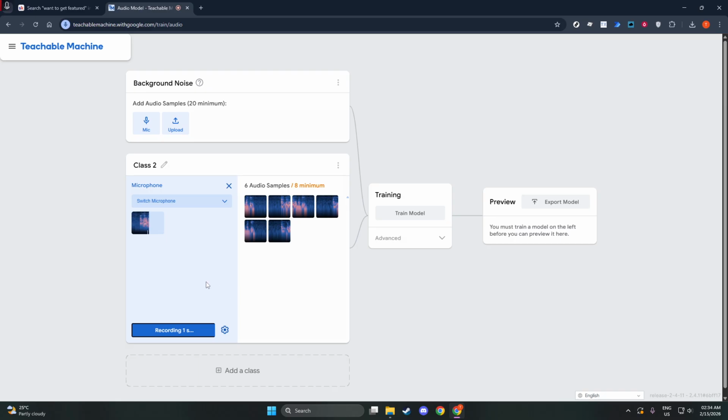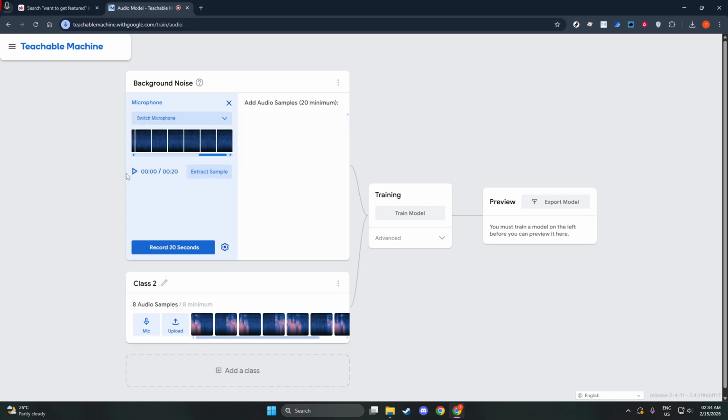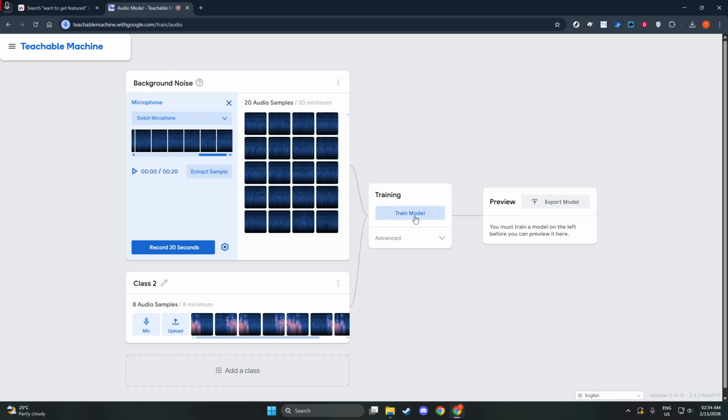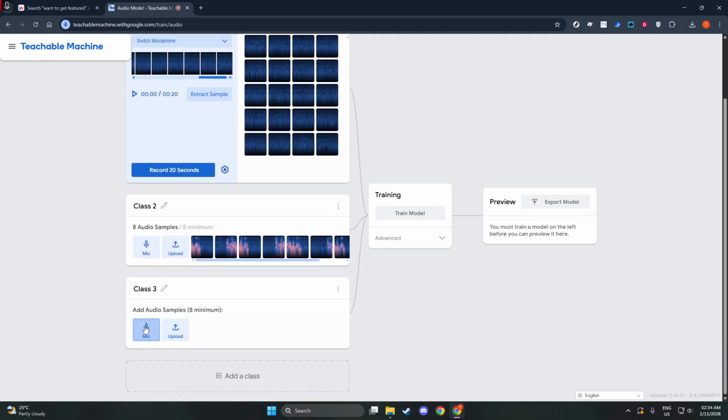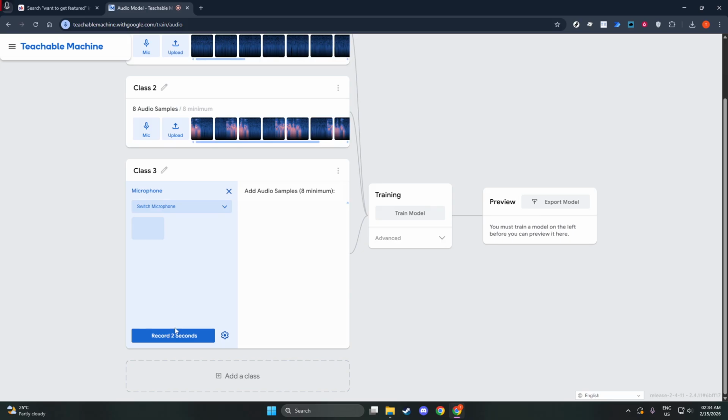Continue adding more recordings or uploads until you have enough examples for each class. A balanced set matters. Try to keep a similar number of examples per class so the model doesn't favor one over another. Quality also counts more than sheer quantity, so prioritize clear, representative clips with a bit of natural variation.